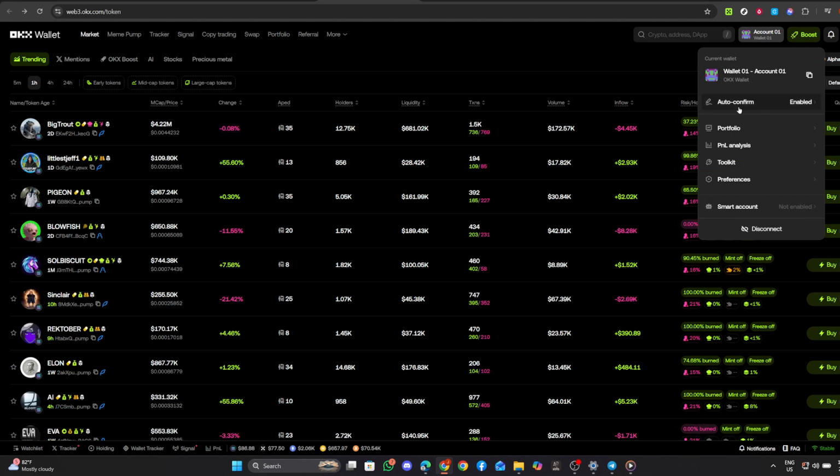Then, click on the Portfolio option. This section provides an overview of your assets and transactions within the wallet. A summary of your holdings should be visible, ensuring you are in the right place to manage your cryptocurrencies.